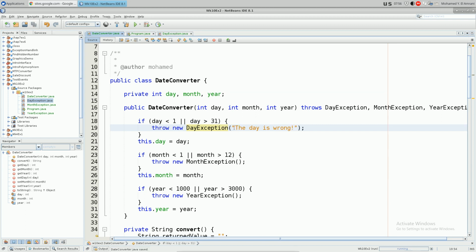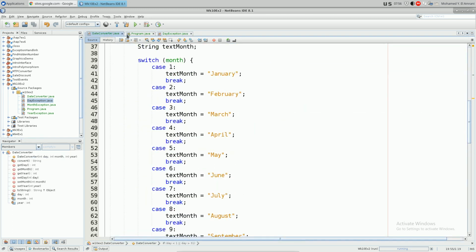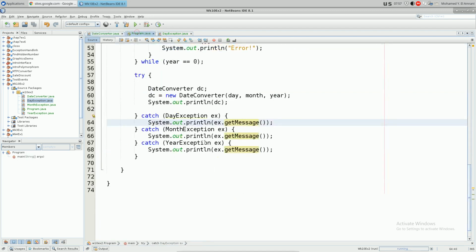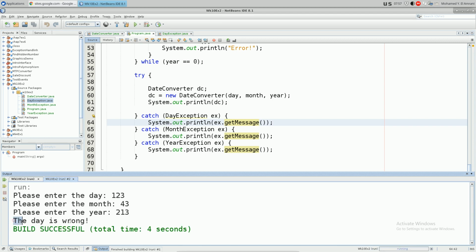So now this kind of text is going to be sent to the day exception as a message. This message is going to be sent to the superclass, which is exception, setting this message text to be this one. The result is that when I'm calling, what am I? That converter. Okay, what I'm calling here, program. When I'm calling this get message, now this get message of the exception is going to give me the message of that exception as it was sent. So if I'm entering some weird numbers, you see, now I get the day is wrong.